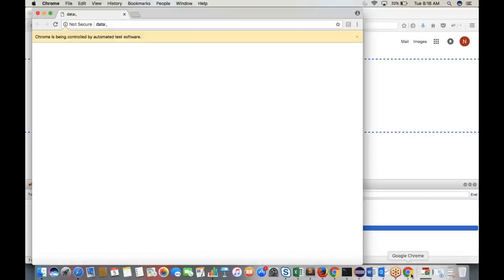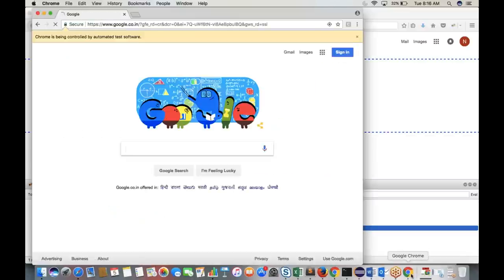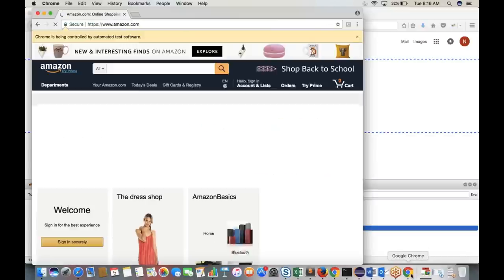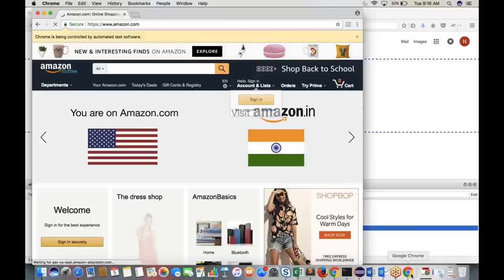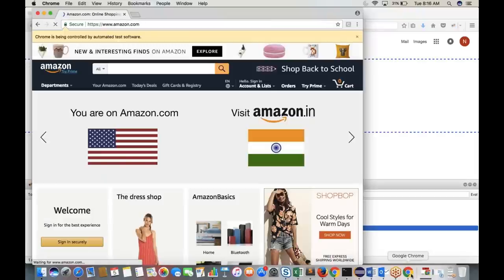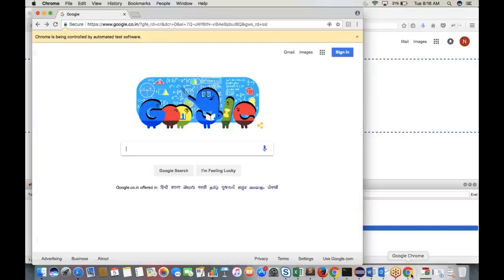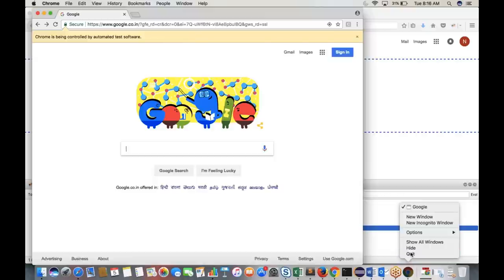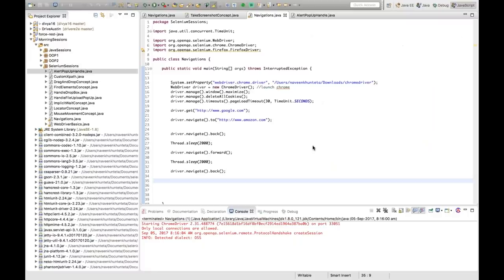Okay, so Google is launched. Amazon. Once the page is fully loaded, it will click on the back button, again the forward button, and again come back to the Google page. So it's doing back and forward button simulation. This is how to simulate the back button and forward button.